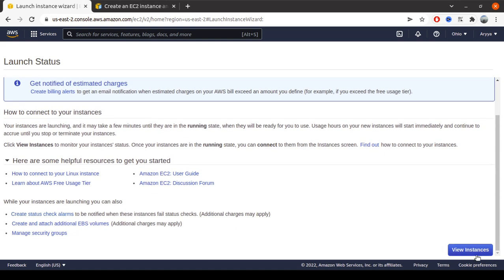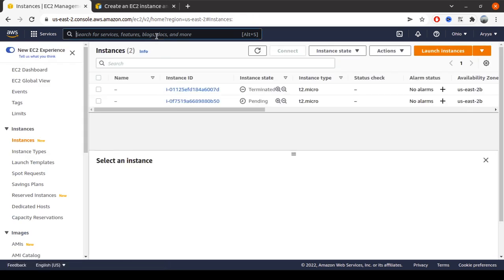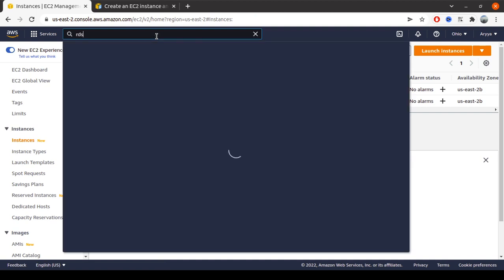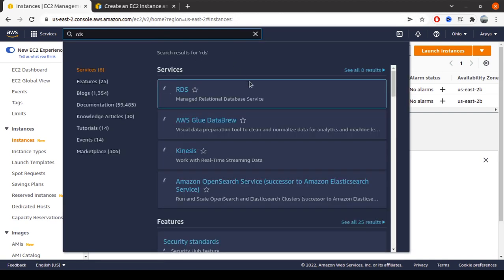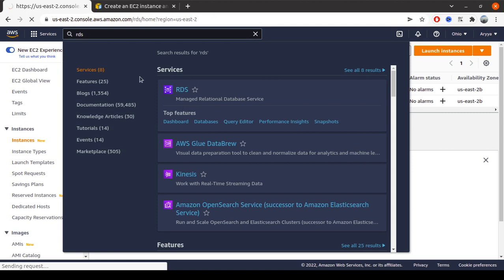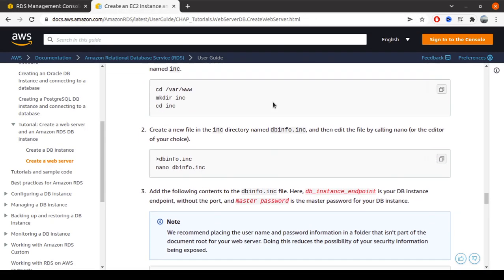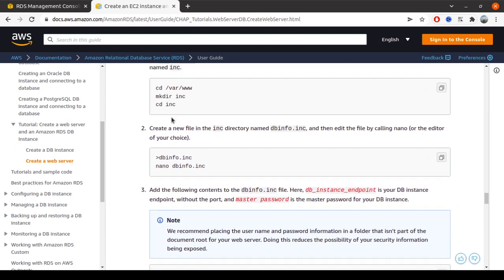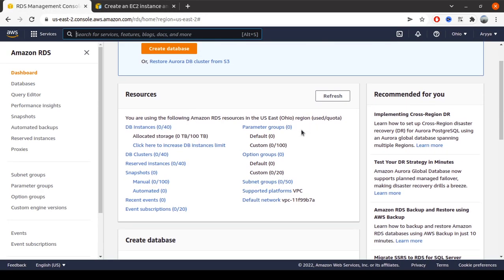And the second step, I need to create the RDS, so let's search for RDS here. After this I want to create a new database, in this case MySQL or MariaDB. For the PHP script, I will use the one mentioned in this tutorial, a quite simple PHP script actually.